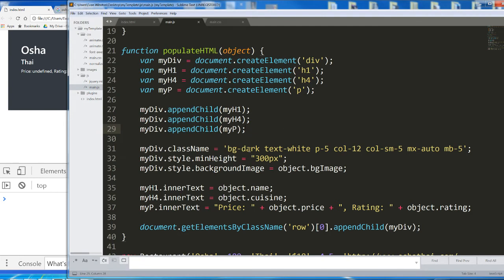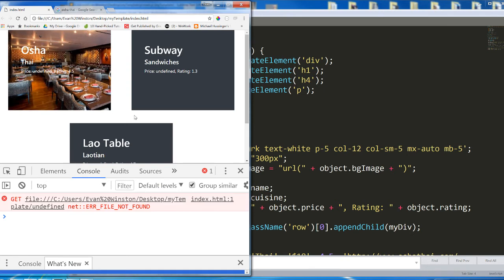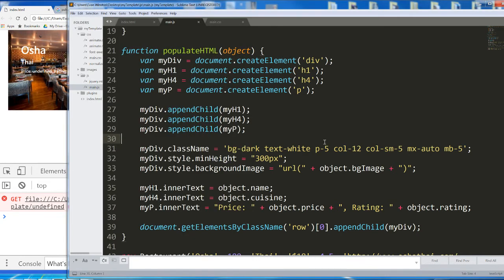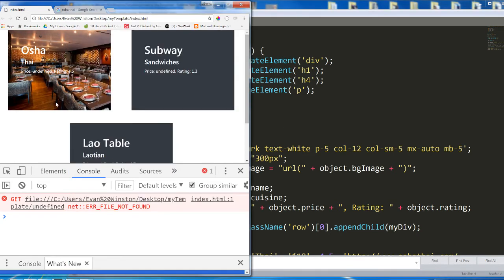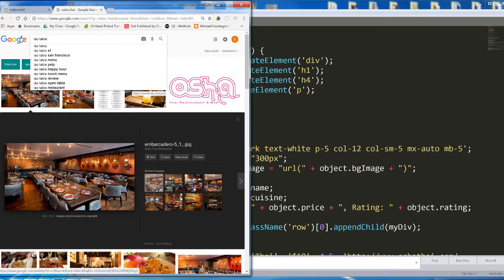Okay, that's not showing up. Ah, right. So we need to observe the correct format. Just like that. There we go. So now OSHA has a background image. All right, now let's do the same for Subway and Loud Table. Real fast.